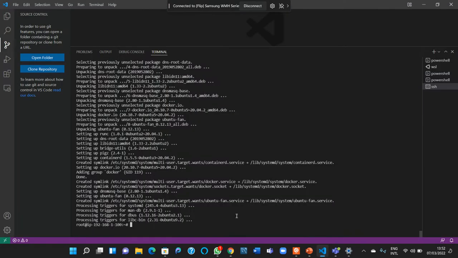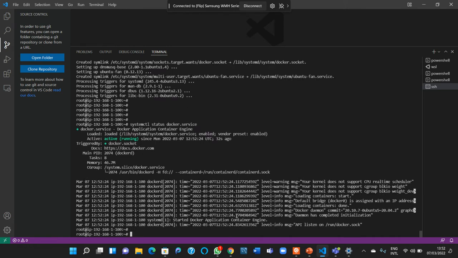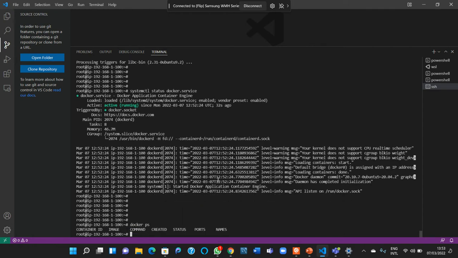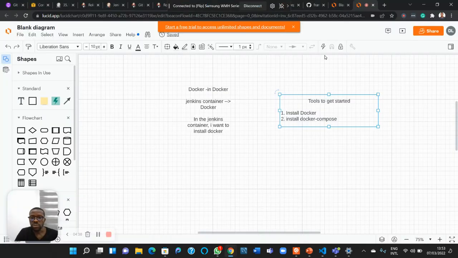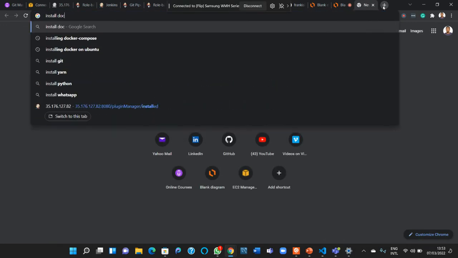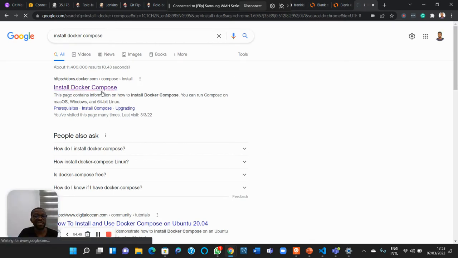Let's go back. Okay, that's set. So let's check the service for Docker. Status docker.socket. All right, it's up and running. The next thing I need to do is install Docker Compose. So I'll go to the Docker Compose page, install Docker Compose, and click on the first link.